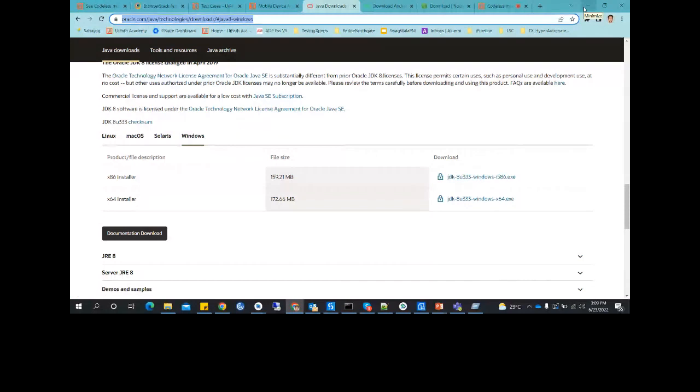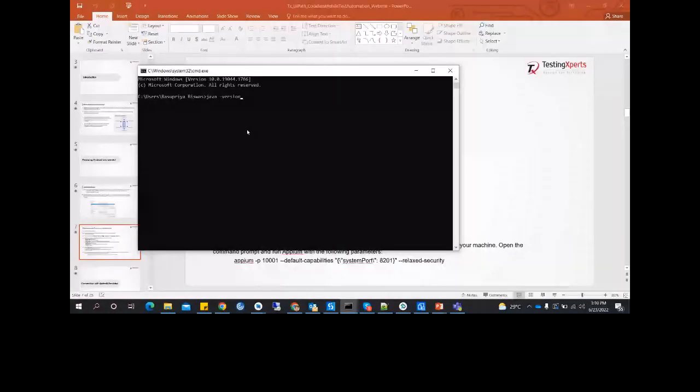Just to ensure that I have installed my Java correctly, you can go to your command prompt and type the command java space hyphen version, and this should give you the Java version that you are using right now. I'm currently using 1.8.0_331.